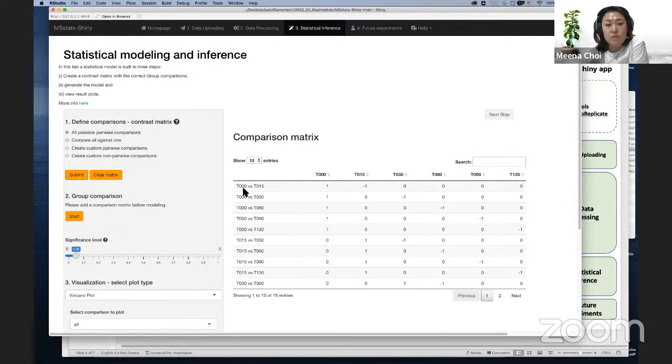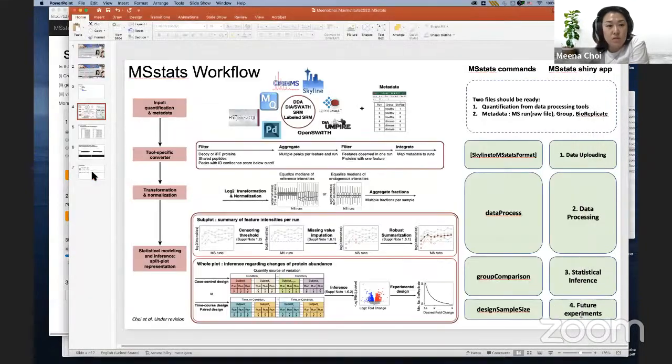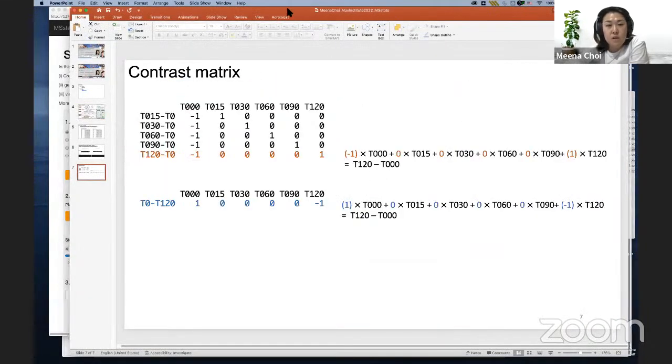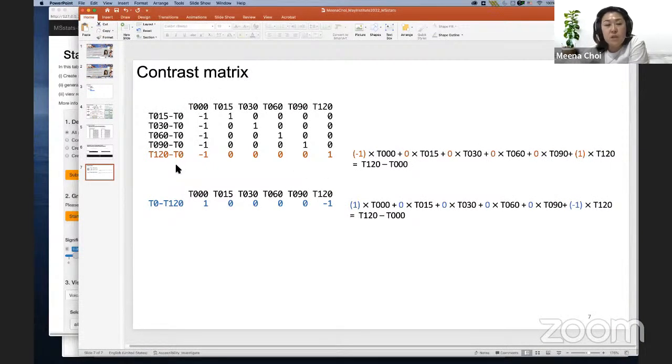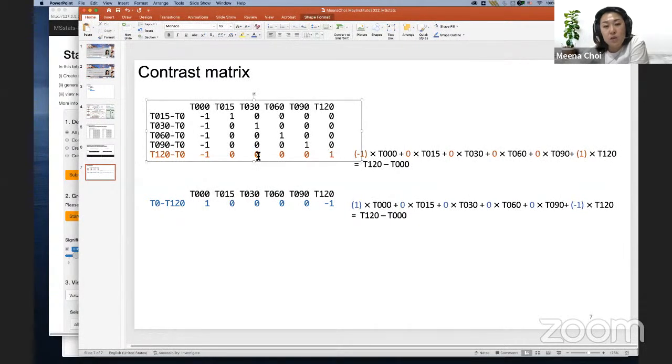So for example, here, time point 0 versus time point 15, and then time point 0 versus 30, etc. And then 15 versus 30, 15 versus 60, etc. And they show how the contrast matrix looks like. This is what the contrast matrix means. Let's say we want to compare time point 0 versus 120 minutes. We define like here, the 1 and then -1, and then everything else is 0.